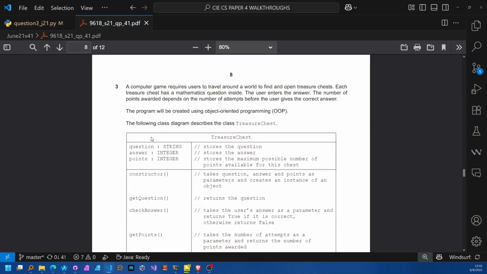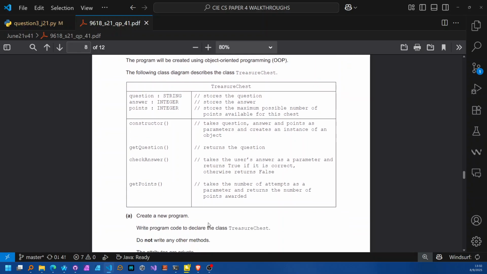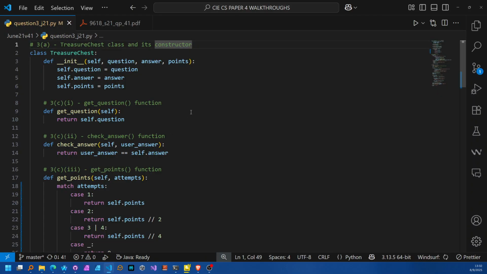So the question says that we have a computer program that does those things. I'm not going to read everything there. Then we are given a class diagram right here. The first task is to declare the class called TreasureChest. You can see that in our class diagram, we have the fields right here. That's the first section. Anything with brackets are the functions inside of that particular class. So let's look at the implementation that I have going on here.